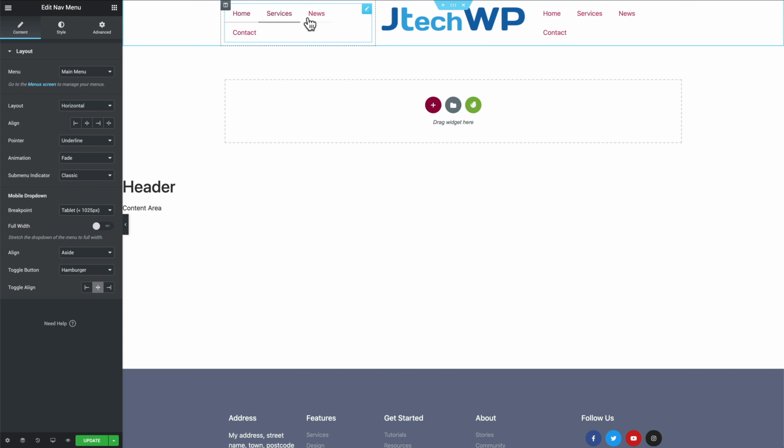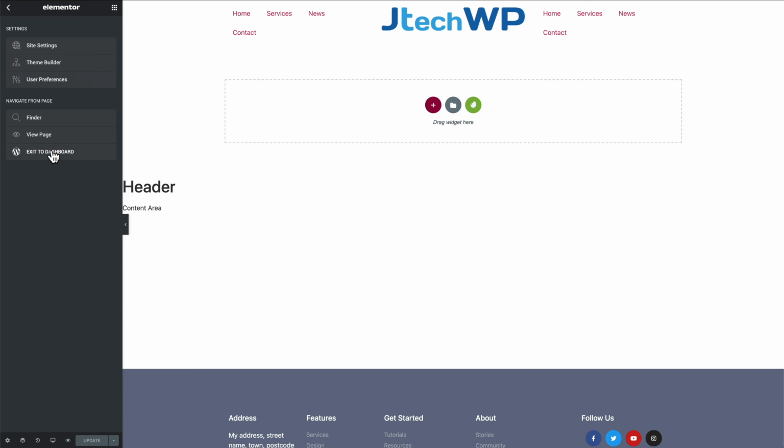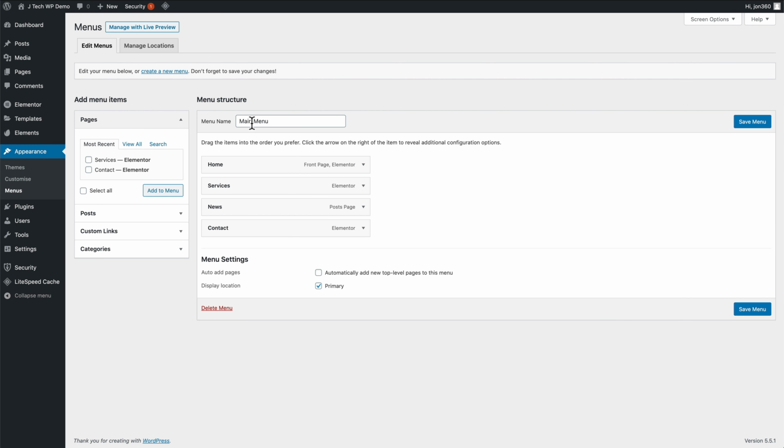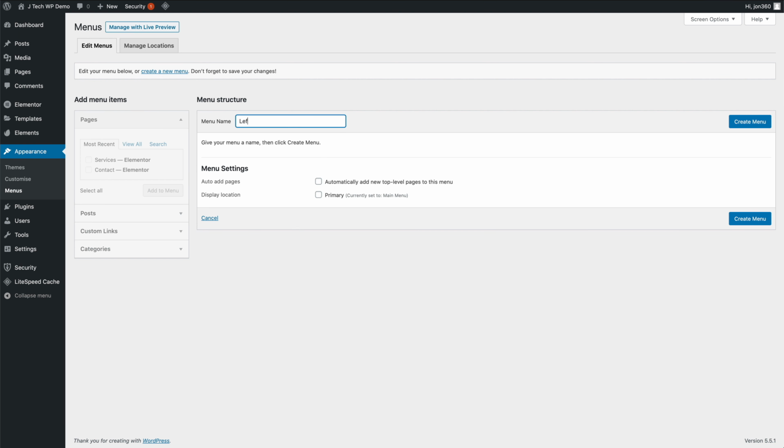So the first problem we've got is it's got the same items in each one. So the next fix we do for that is we're going to create 2 menus. So press update, go exit to dashboard, and we're going to go into appearance menus. So that's our main menu. What we're going to do now is create a left menu and a right menu. So I go create a new menu, call it left, create menu.